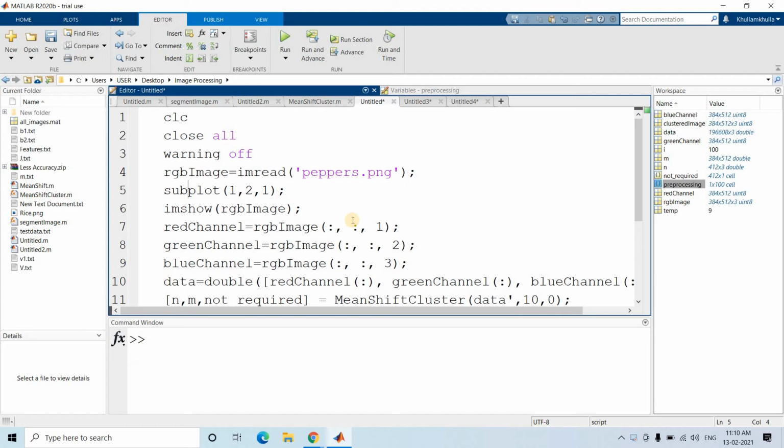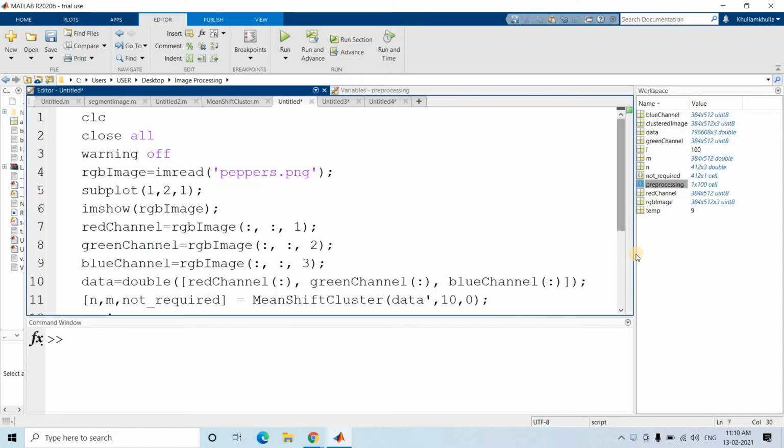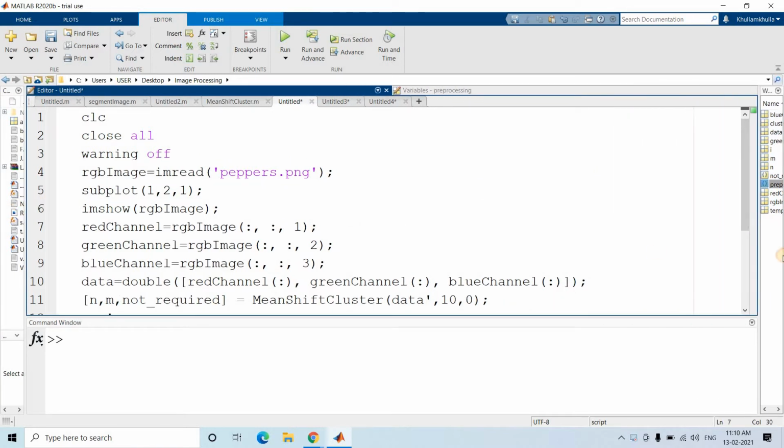Hello friends, welcome to our channel Knowledge Amplifier, and in this particular video I am going to discuss how we can apply the mean shift clustering algorithm for image segmentation. That is exactly the same as how we used k-means clustering for image segmentation. Same concept, same fundamental idea, just instead of k-means you have to use the mean shift cluster user defined function, which I have already discussed in my previous video.